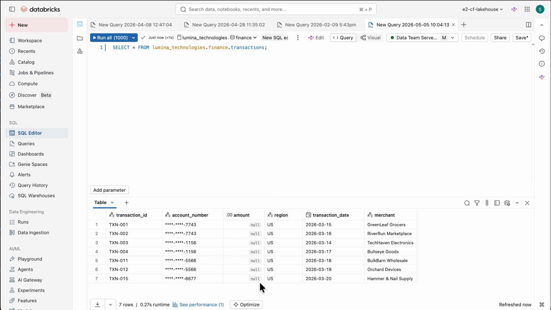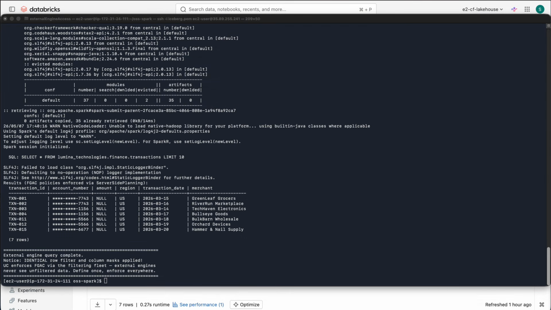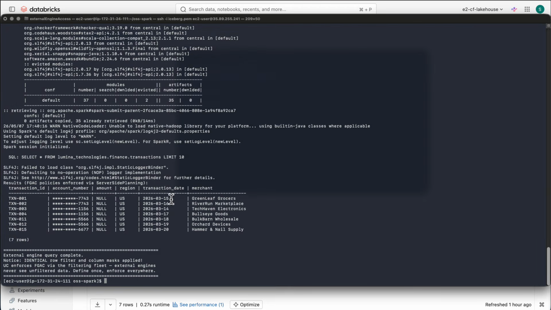But here's where it gets interesting. Now we're running the exact same query, but from open source Apache Spark running on a cloud VM completely outside of Databricks. This is a vanilla Spark session on EC2 using Delta-Spark and the UC Spark connector, so no Databricks runtime anywhere near it. The critical configuration here is the server-side planning.enabled equals true. This tells the engine to delegate scan planning to Unity Catalog's serverless filtering fleet. That's where FGAC enforcement happens. The filtering fleet applies row filters and column masks server-side, then returns vended credentials scoped to only the filtered data files. The external engine never sees the unfiltered data.